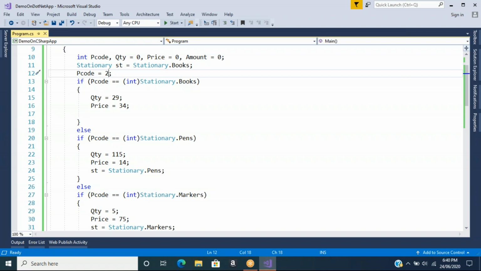Okay, both of you, you're clear with what we have studied now. Then we'll go with the next topic. The next topic we are going to learn is about providing input to a C sharp application. Providing input to a C sharp .NET application. And we are going to learn three ways of providing input.